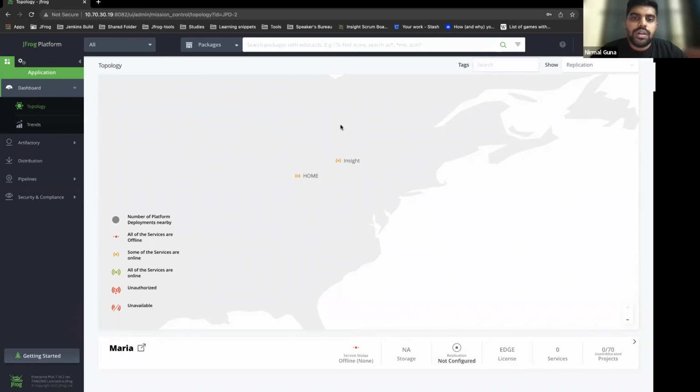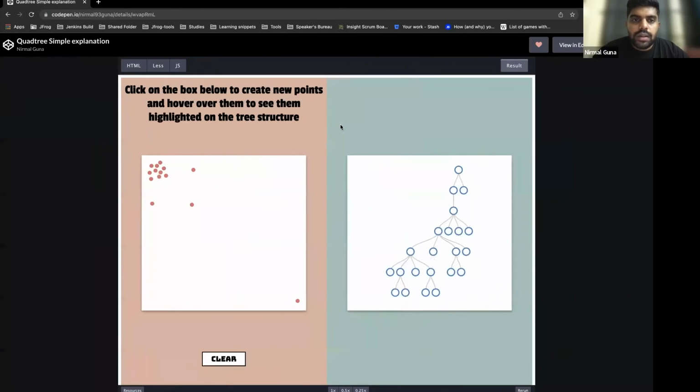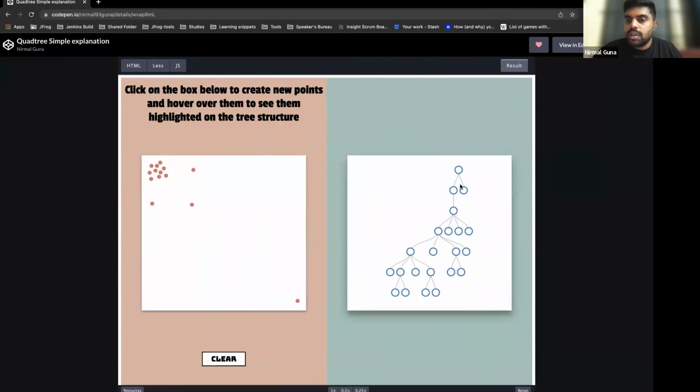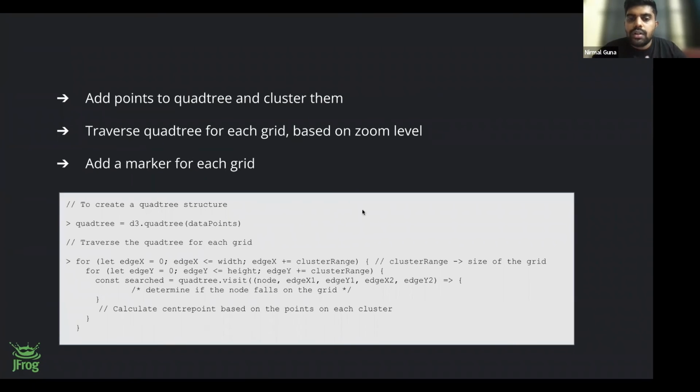Got it. So yeah, let me go back. If you see here, the first thing you do is create a quadtree structure using the data points that you already have. So you already have a tree structure similar to what we have here, but we don't have any grids or clusters defined. Every time a zoom happens, you have to calculate a cluster range based on the zoom level.